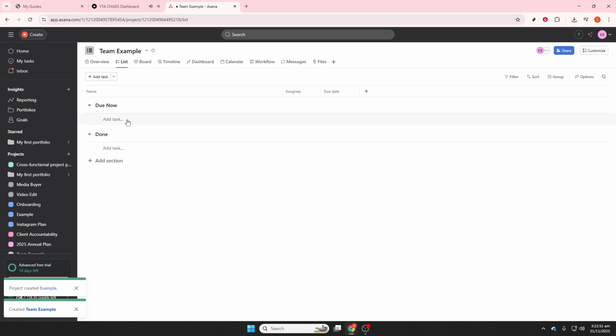For announcements, open the team, go to Messages, click Send Message, and include text, images, and tags. This can replace casual updates in other apps for smaller teams.